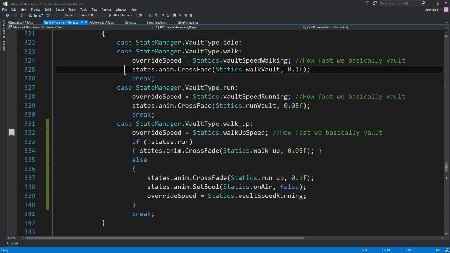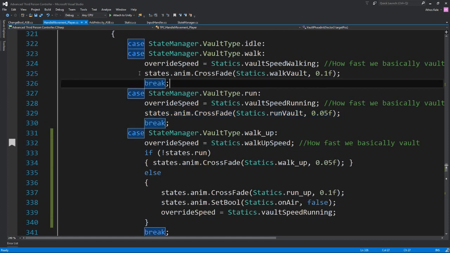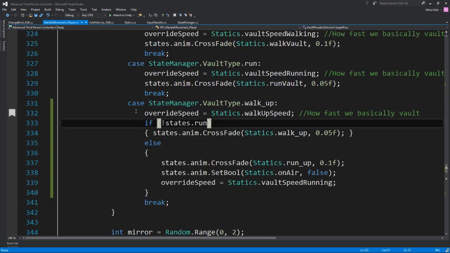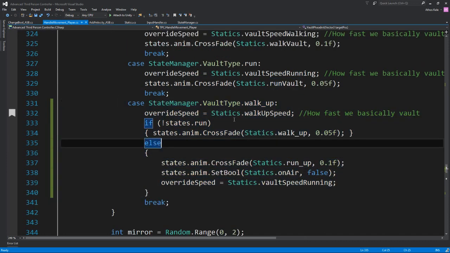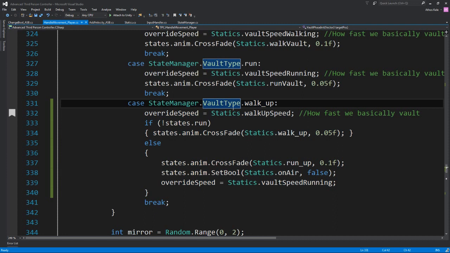Previously we just had an if statement for the animation. In our case, we're going to call the animation also inside the switch statement, because it makes more sense. The walk up, the walk vault, run vault again, and here's what we are here to do. Now, override speed, again, we take it from the statics, the walk up speed.